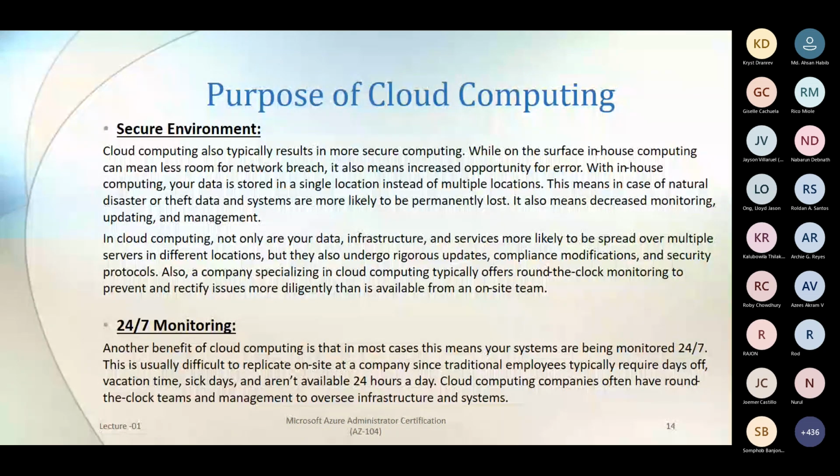Then we have a secure environment. Cloud computing also typically results in more secure computing, while on the surface in-house computing can mean less room for network breach. It also means increased opportunity of error. There is less opportunity of error in cloud computing.